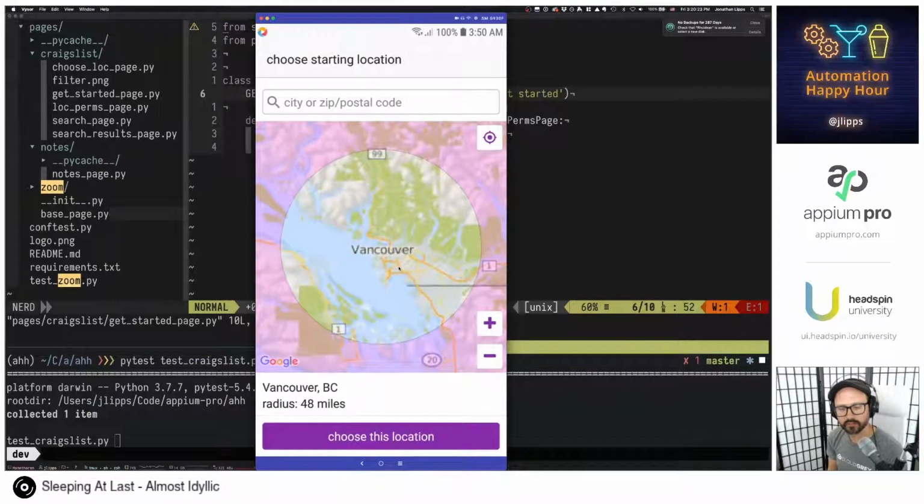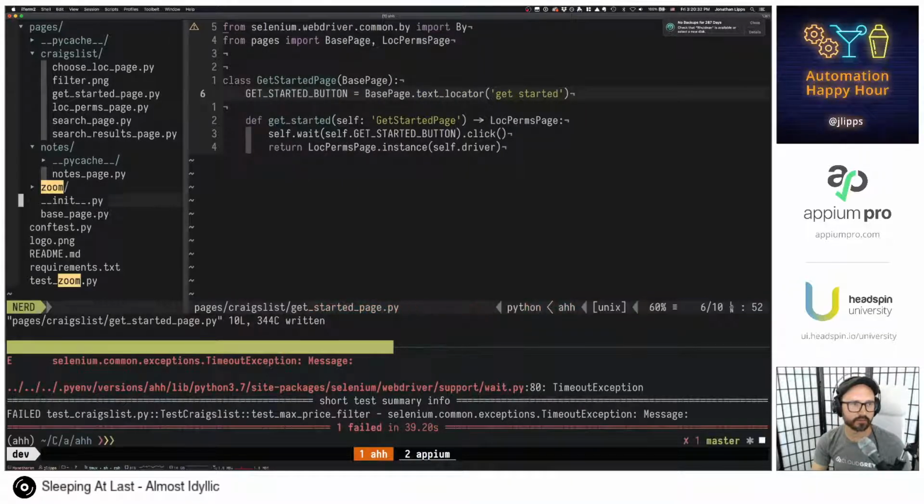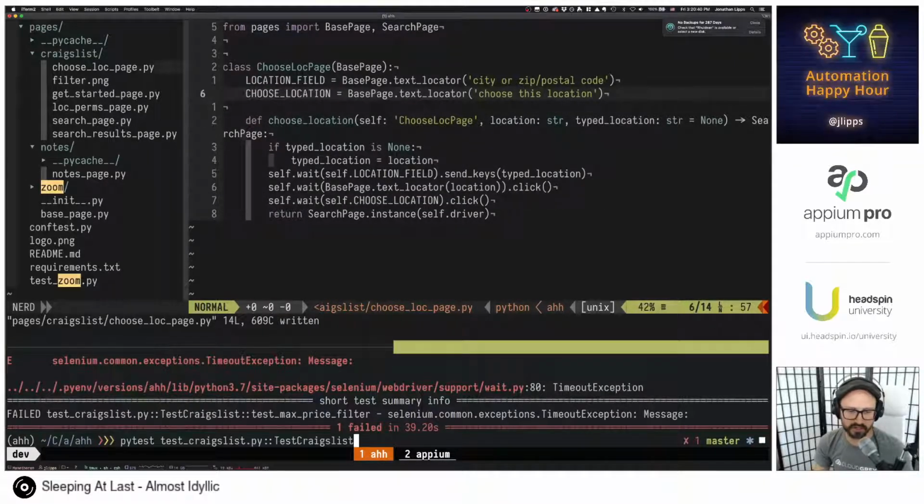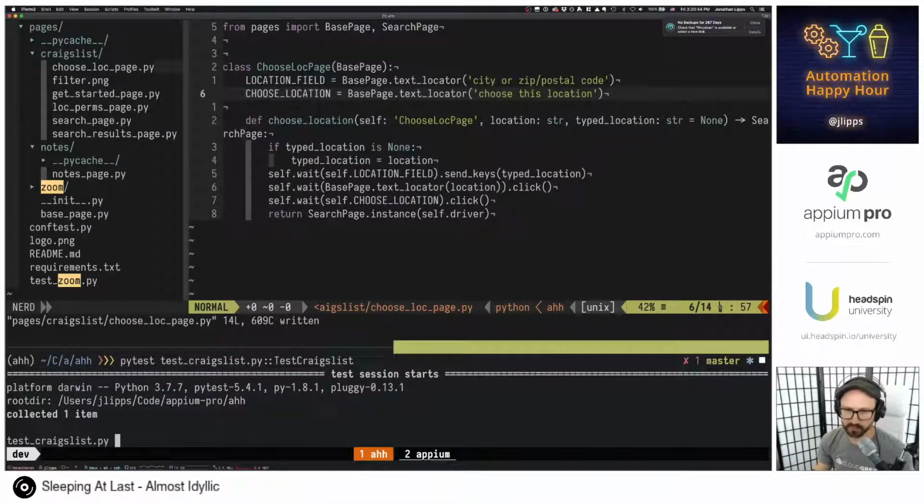There we go. Choose this location. I think I made that... I think I got that wrong. Choose location page. Yeah, I got that wrong. Well, so far the errors have basically been on the level of typos or misremembering what things are called.